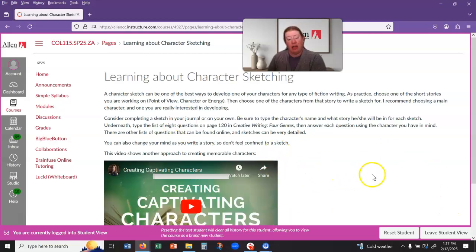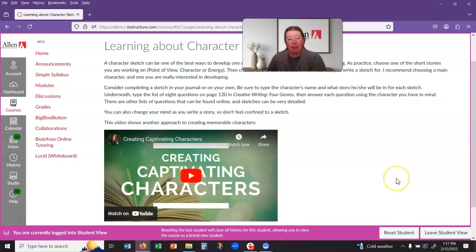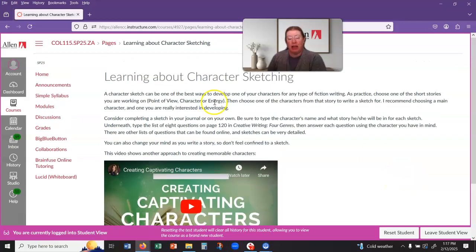I also have in here some more information about creating captivating characters and character sketching. Character sketching is a skill that you can use by basically answering questions about a character. They're not things that would show up in the story, but it helps if you have a good picture of what the character is like. So you might have their favorite food, or what kind of music they listen to calm down, or something like that. So you really outline who this person is. You create them as a real person.